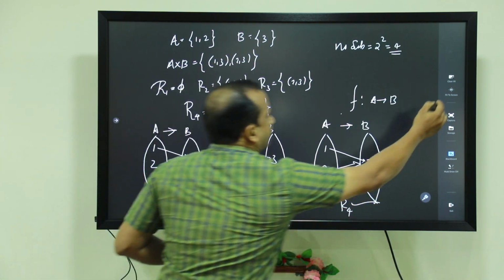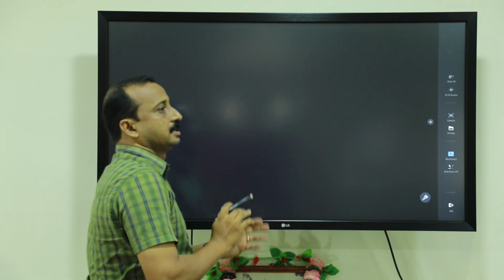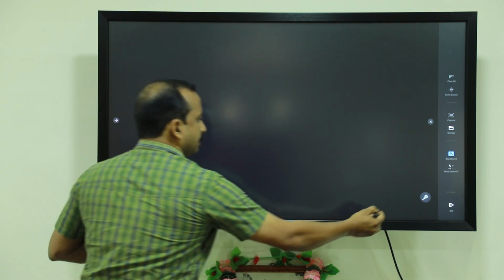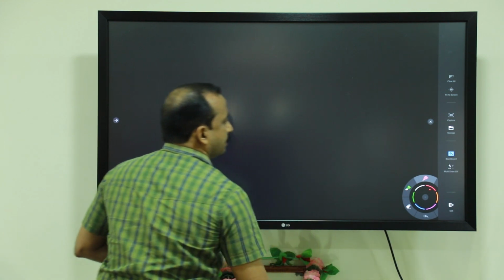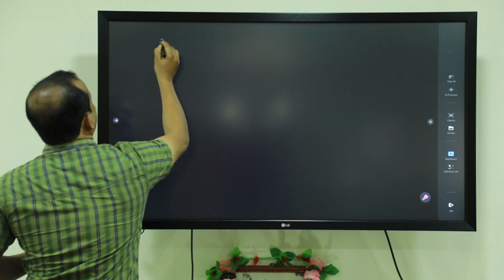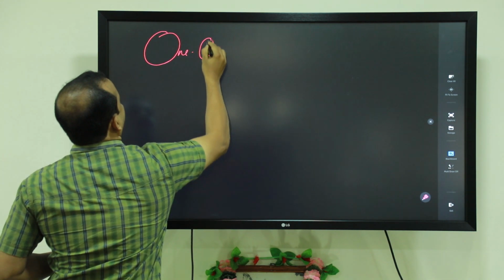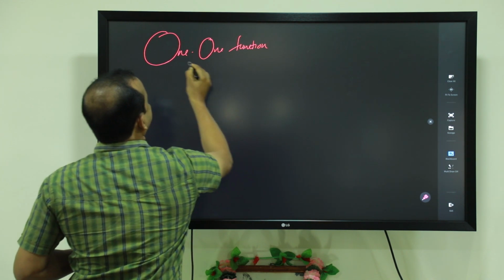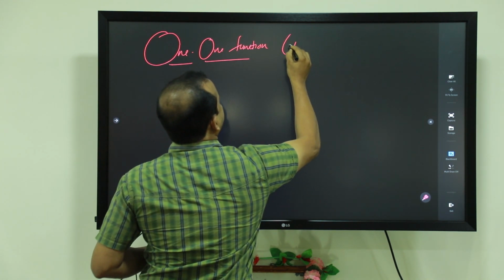Okay, clear? Function means a relation f from A to B is said to be a function if every element of the first set has one unique image, or one and only one image, in the second set. Okay, now we come to the second year class. Here we discuss some types of function. First of all, we discuss one-one function. What is a one-one function? Another name is injective function.